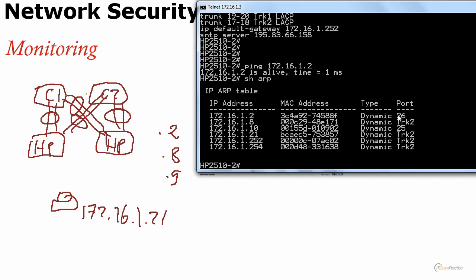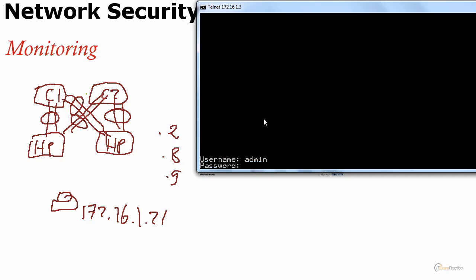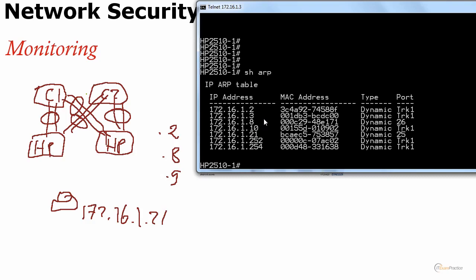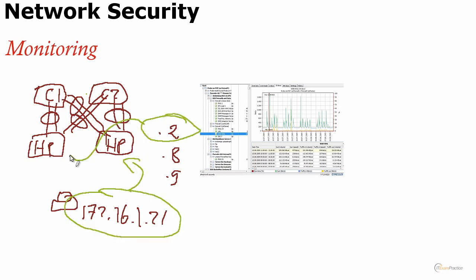Nice. Okay. To verify that, just to double check, I will telnet to the other HP switch, 172.16.1.4. There we go. Let me do show ARP, see if it's in here. 21, that's port 25. Okay, it means that I can use this one and that one, because this one is over here and this one is over here.